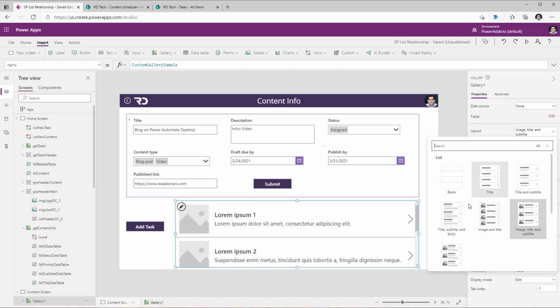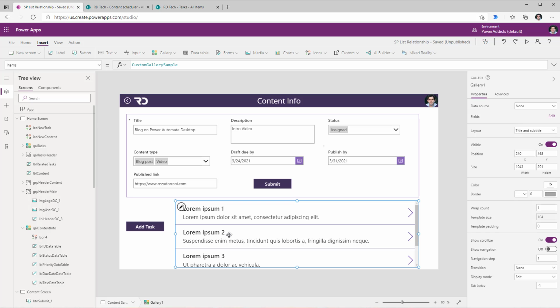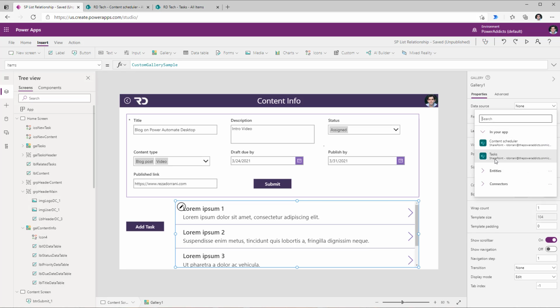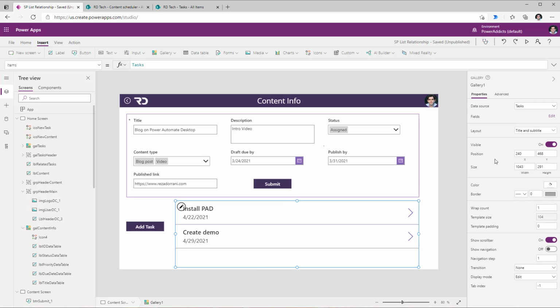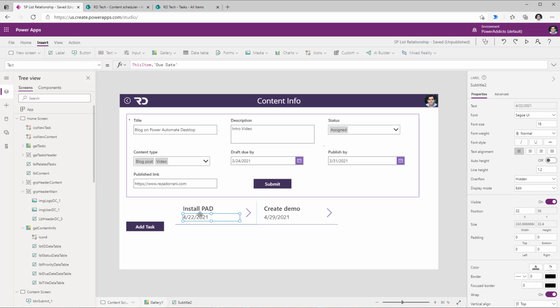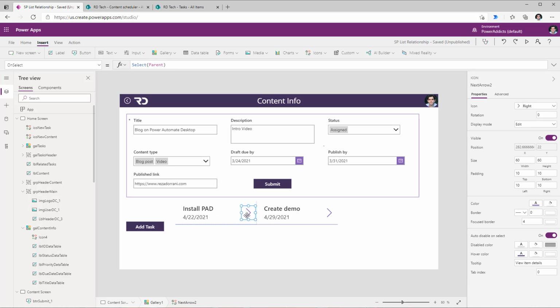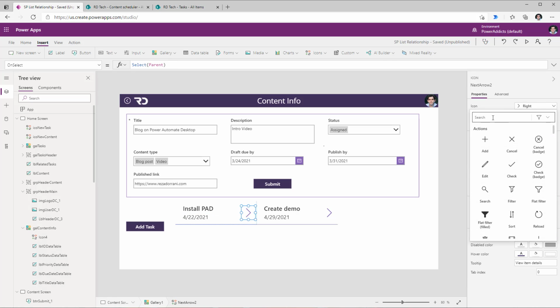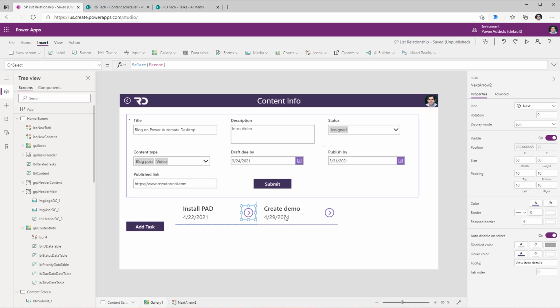I will change this to a simple title and subtitle kind of gallery, the data source for which will be my tasks list. Connect to my task list and showcase all the items. I have more real estate to play with, so I will change my wrap count to 3 so it can show me in a single row. So I have my task title, I have my task due date, I have this icon here. I will change this to the next icon.